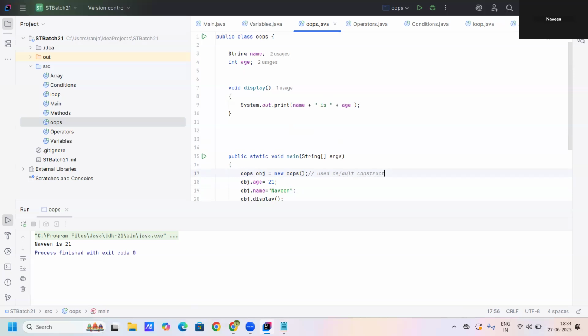Sorry, constructor spelling is wrong. C-O-N-S-T-R-U-C-T-O-R, constructor. Okay. So default constructor in the sense there is no parameter inside this constructor. That is called default constructor. And when that object is created, at that time default constructor is called. Okay. So Java provides the automatic constructor. Okay. So that's what about this constructor.